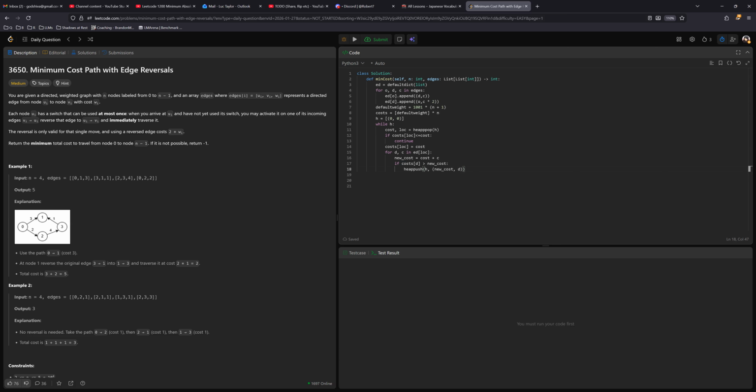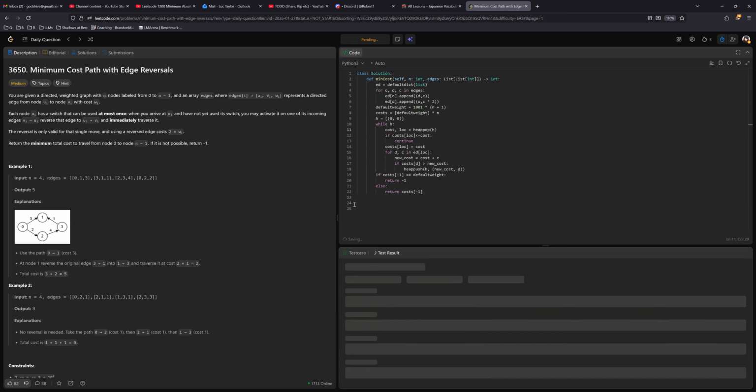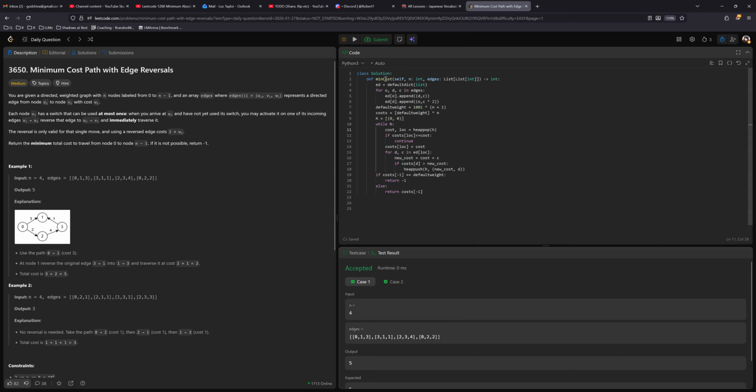Okay, yeah. All right. And then that should populate things until we run out of points. And then we just say if costs of n minus 1 equals default weight, then return -1, else return costs of n minus 1. I think that should work. Heappop, not heap pop. Okay, so hey, it looks good to me.